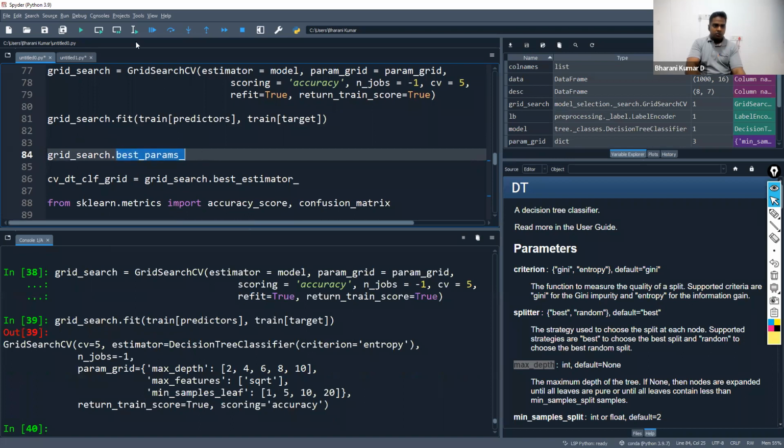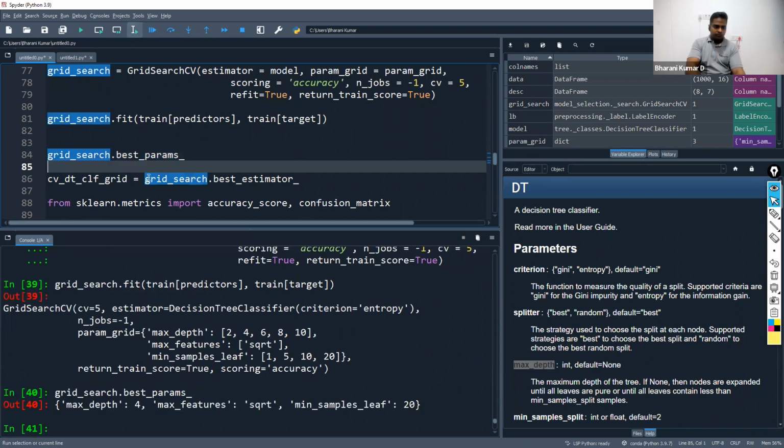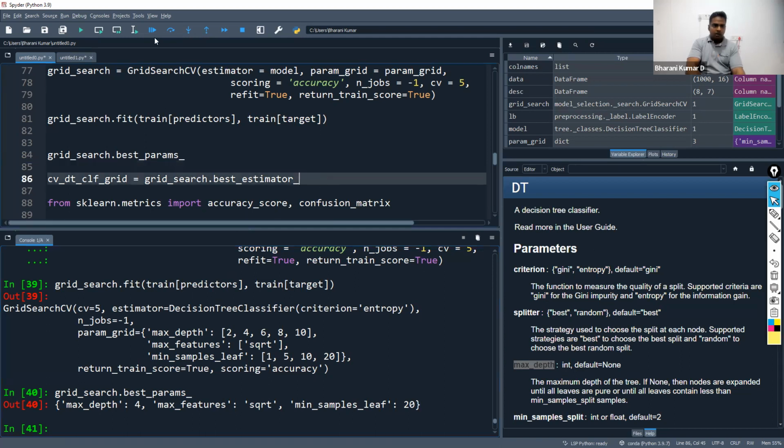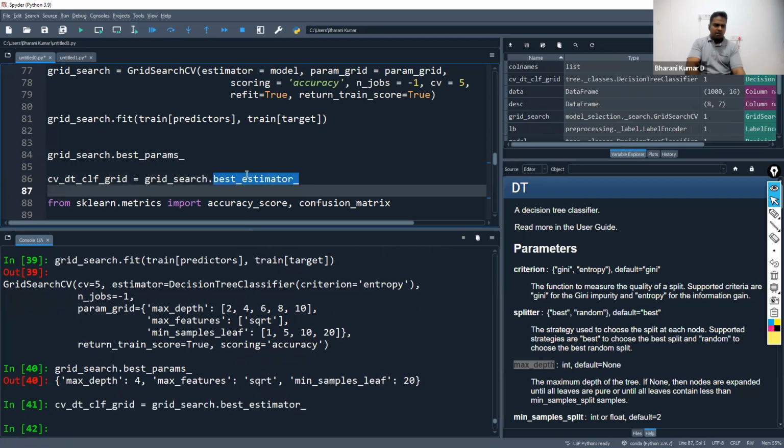then it will show you the bunch of best hyperparameters. So it's giving depth equal to 4, maximum features equal to square root, minimum samples leaf equal to 20. For this, it is giving you the best result. Best accuracy is obtained for this. Okay. So you're saying take the best estimator, meaning the best model, and store it in this.